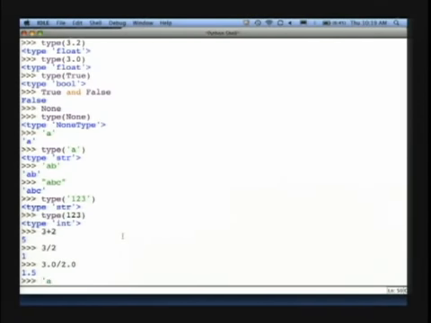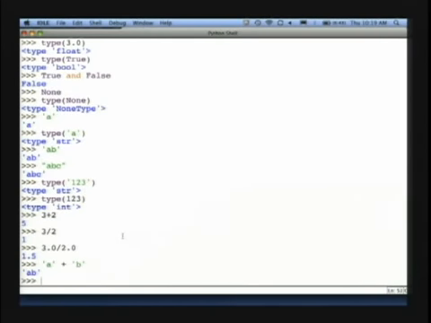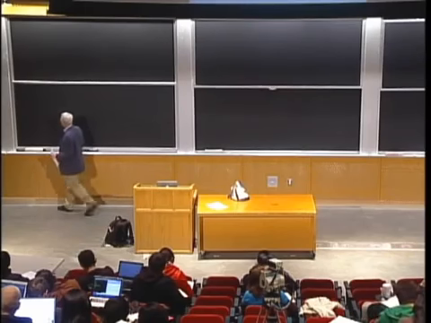Some other interesting things I can type. Just as I could type 3 plus 2, I can type a plus b. What do you think I'll get there? It does concatenation. So what we see here is that the operator plus is overloaded.